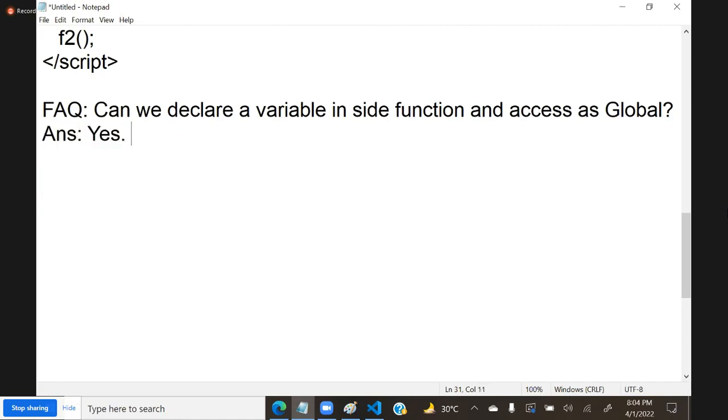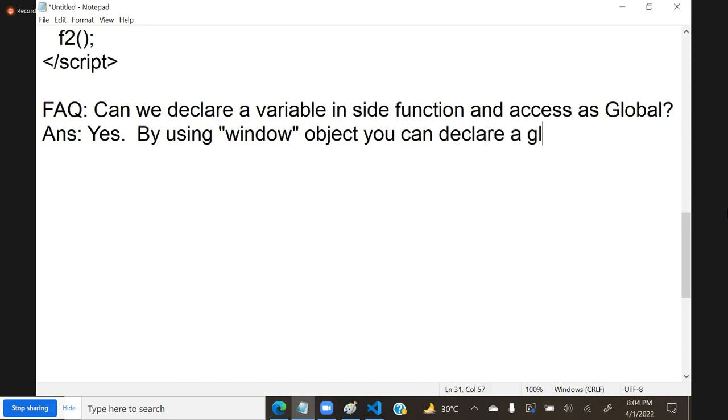That means a function can have a variable with the global access by using window object. By using window object, you can declare a global variable inside function. By using window object, it is possible, right? We can declare a global variable inside function by using window.